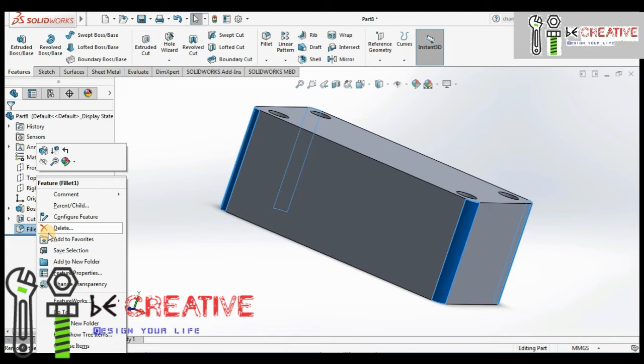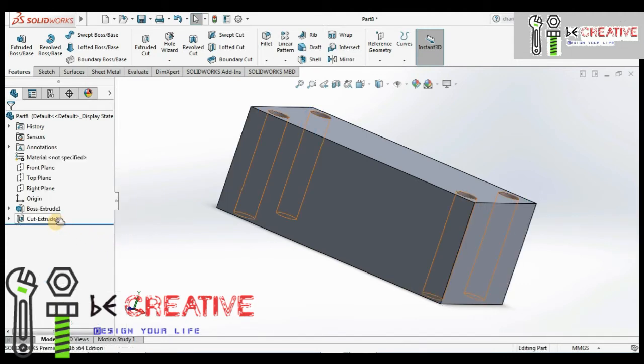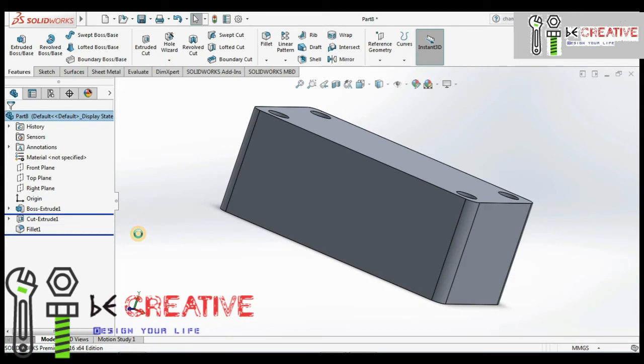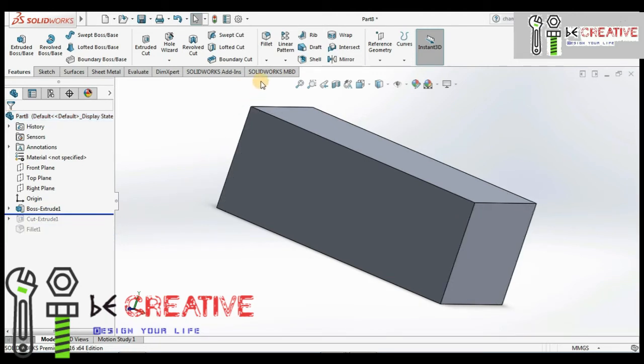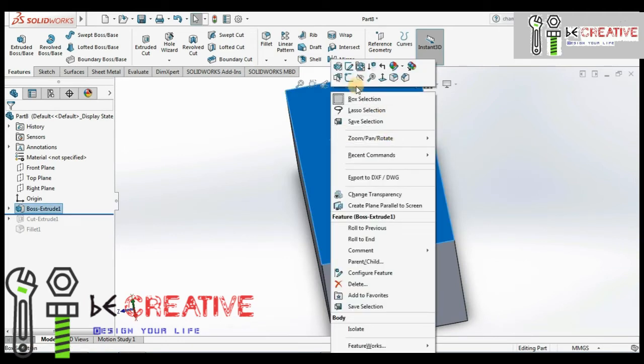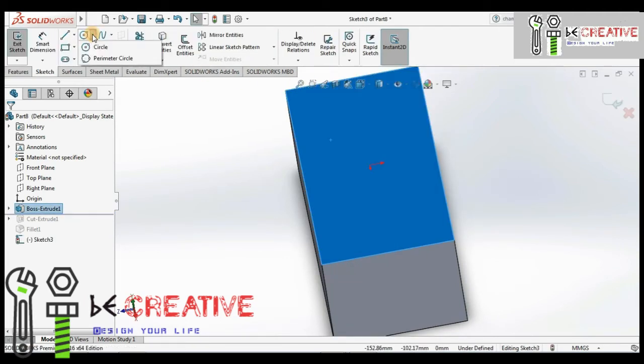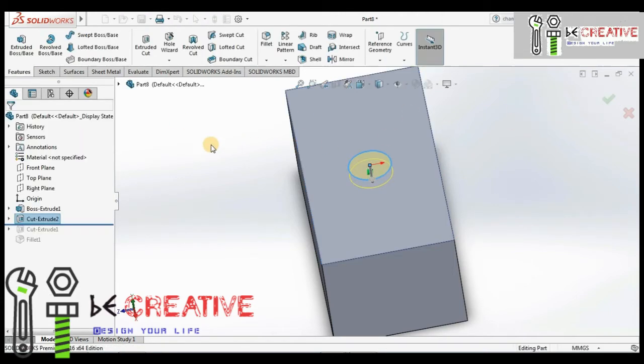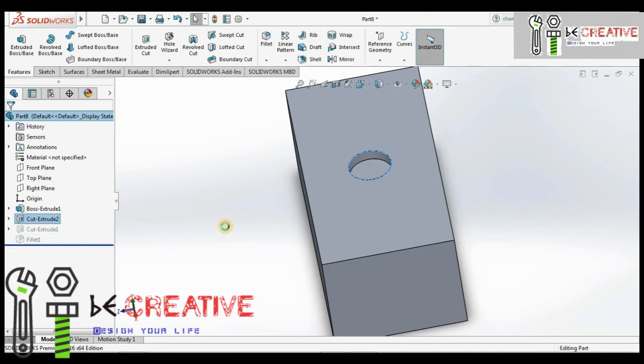If you want to delete the existing feature, we have to right click on that feature on the design tree, and we can find an option called delete. We can select that option. If you want to create any additional feature, we have to drag the design tree until that point, and then we can create the sketch on the plane or on the face, and add the feature that will be included in the 3D model.